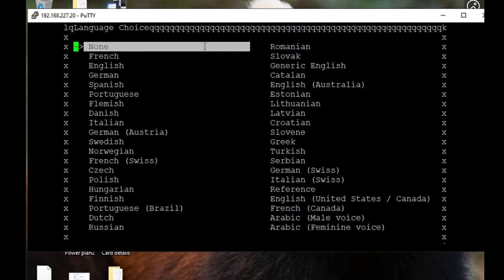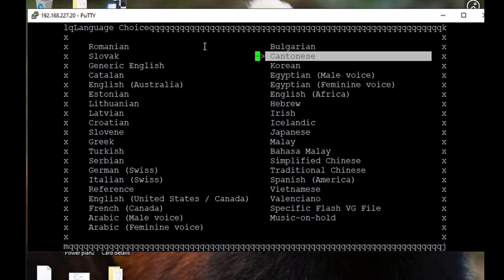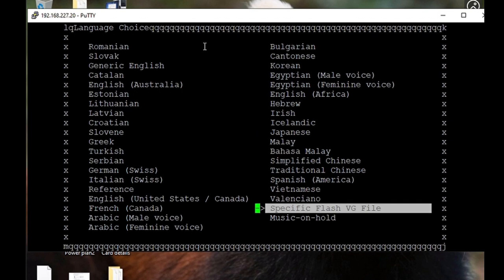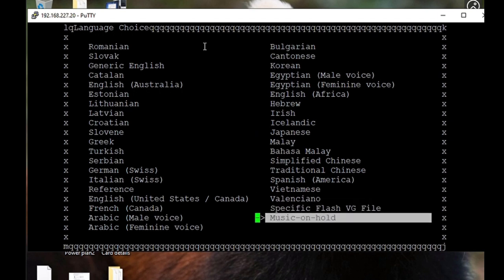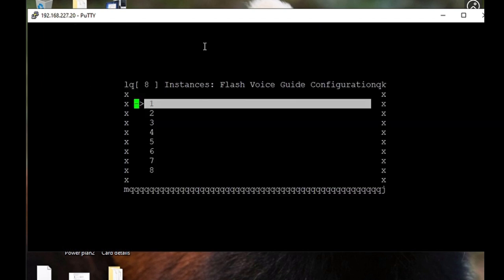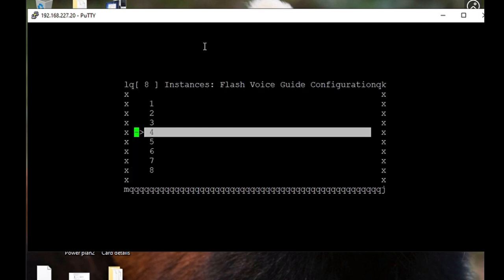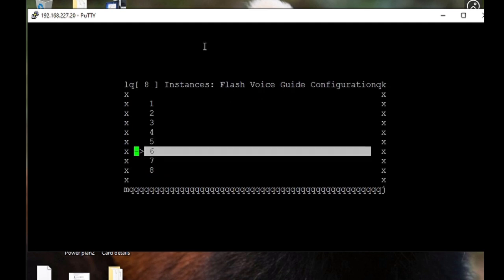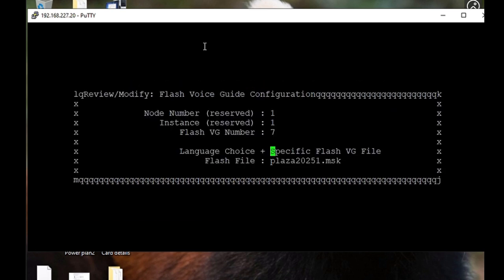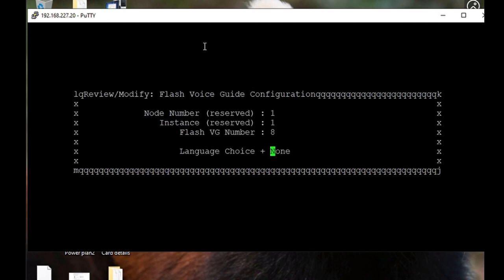Now you see in the voice gate index you have 8 numbers, 1 to 8 are inbuilt. In those you have many, French, English and all, but when you are creating your own, you have to use a specific flash VG file or music on hold. These are the two types you have to use. So now we are using a specific flash VG file, and we are selecting one MSK file on that. You just see, 1 and 2 I have files, 7 also I have one file, the balance are not selected. So 1, 2, 7, these are the ones I have selected.